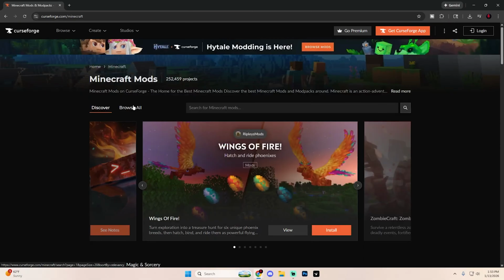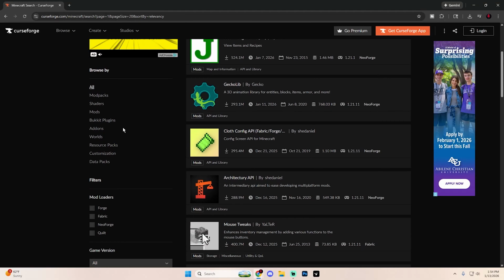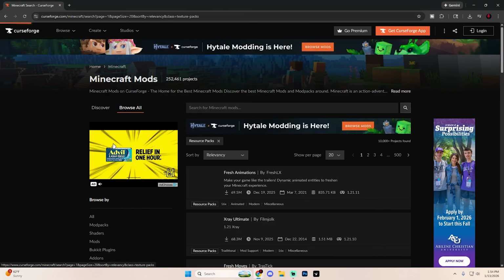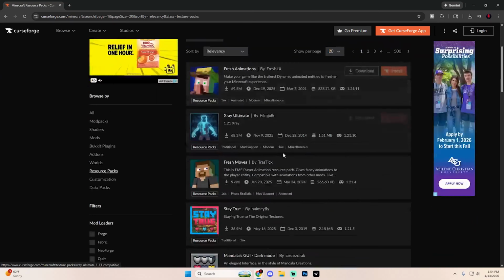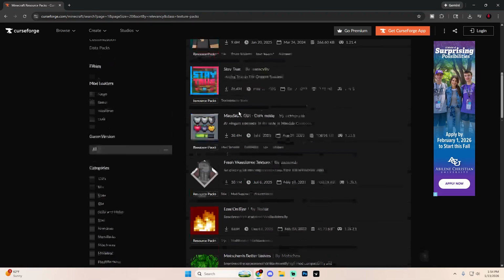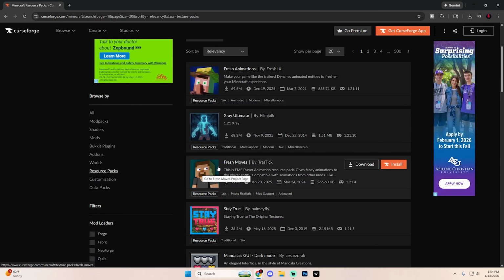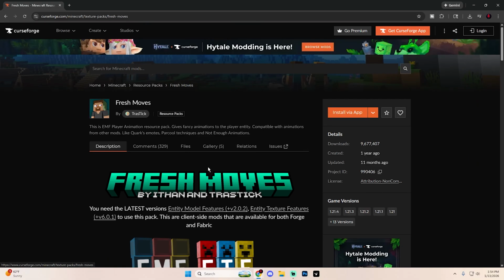Go to Minecraft, select browse all, and then from here you can filter specifically to texture packs or resource packs to see what exactly it is that you want to download, whether it's an X-ray pack or whatever it might be. It doesn't necessarily matter. Just find one that you like on here. For example, we'll go ahead and do this Fresh Moves one right here.